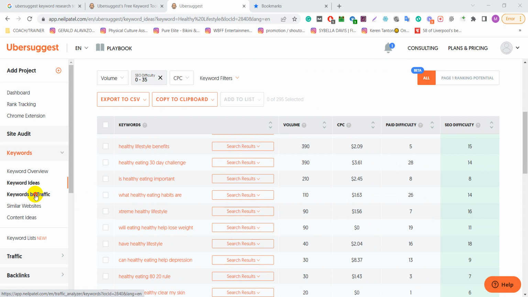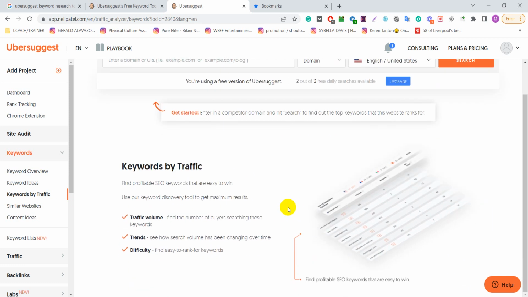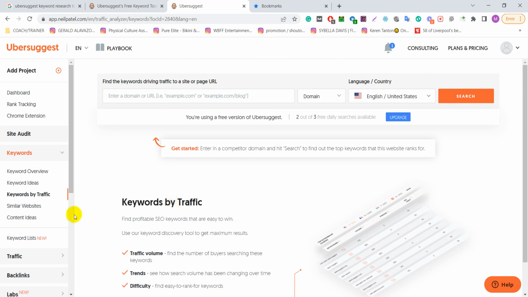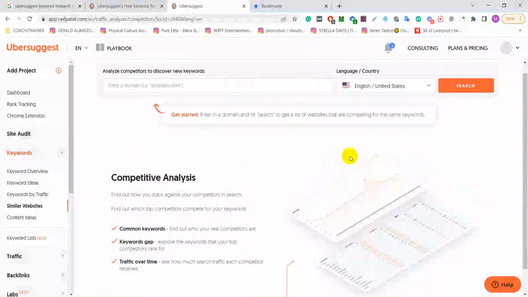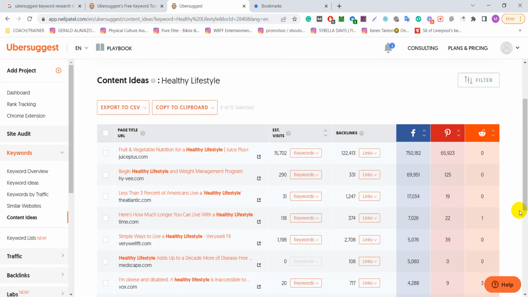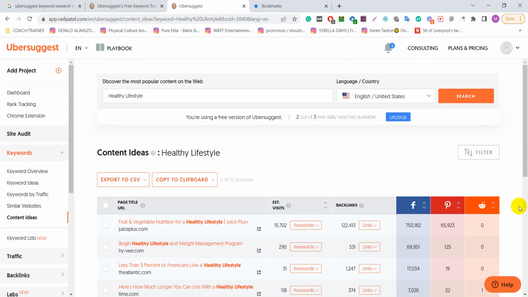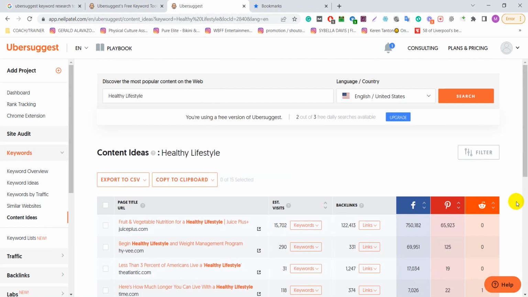Okay, let's go into keywords by traffic. Okay, I can't see anything here. I'm using the free version here. Okay, let's move on to similar websites. It's also not showing anything here. Maybe it's because it's a free site. Okay, and content ideas. You can have content ideas here. I've shown you what this is. Hope you understand this Ubersuggest site, and it's a really great tool for keyword research, for your Pinterest keyword research, and it will be helpful for your pin and for your blog as well.